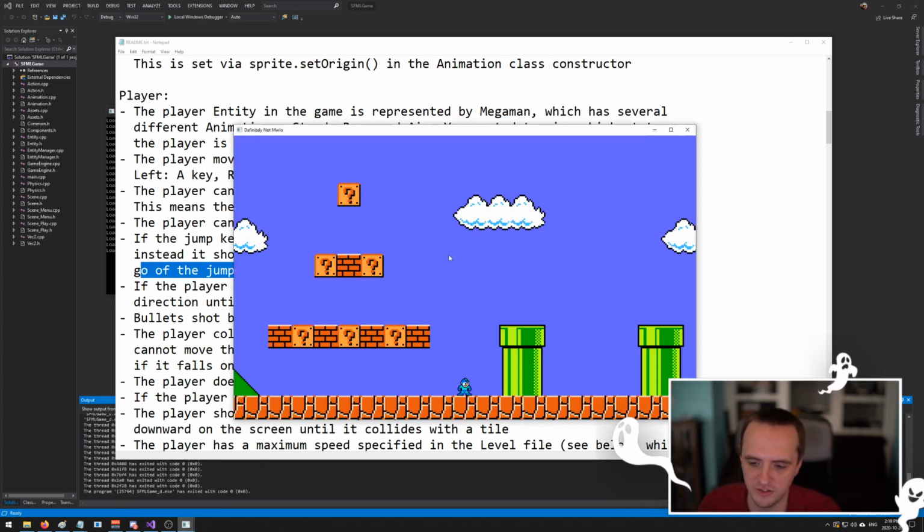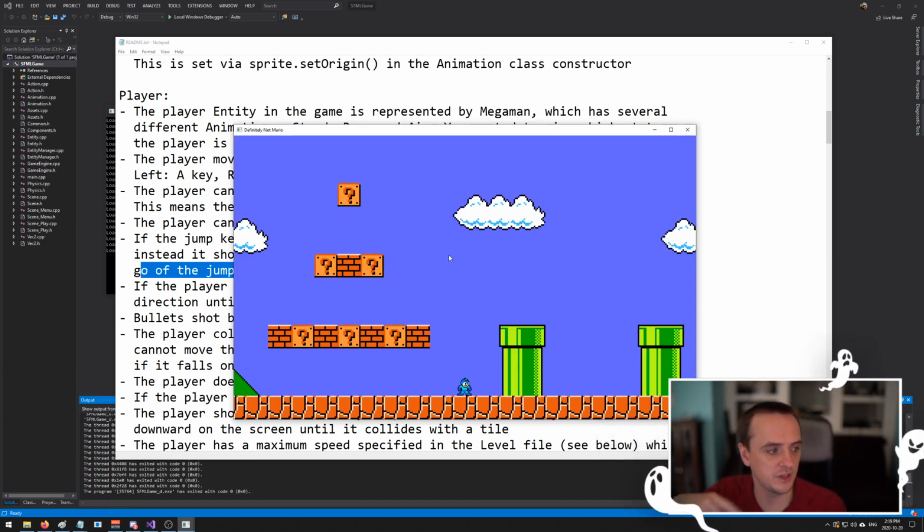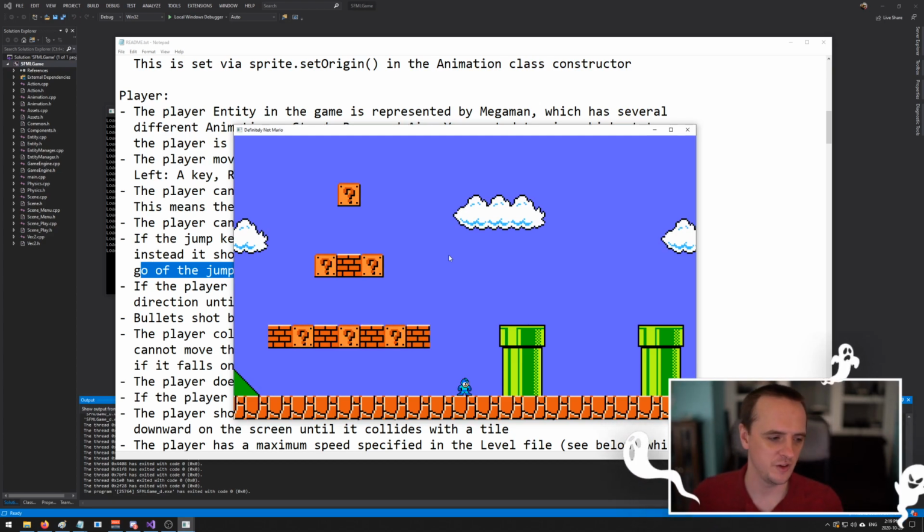So this behavior means that if I press and hold the W key here, I jump once, but I don't keep jumping. So I have to have some mechanism that says, for example, if you've detected that you've landed back on a tile, then now you can jump again.